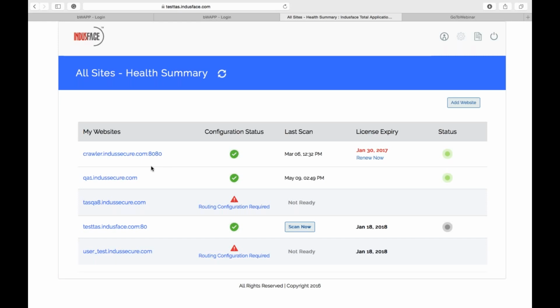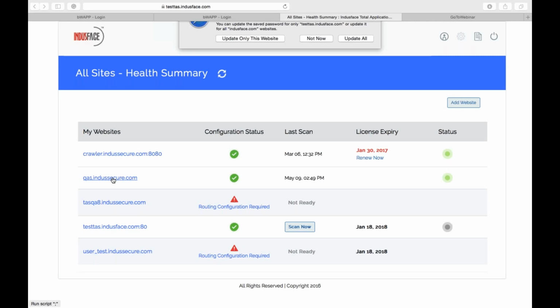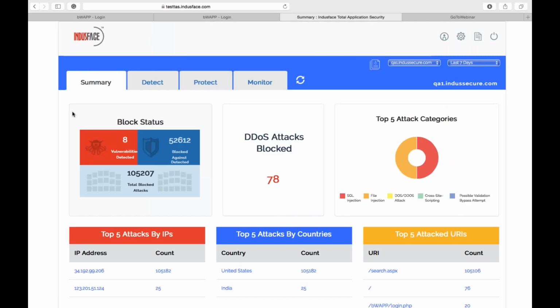So for the purpose of this demo, I have a vulnerable site, vulnerable.indersecure.com, which is protected using TAS, and the website name is qa1.indersecure.com. And when I click on each of these assets, it will give you the summary of the current set of vulnerabilities that exist in an application, the number of attacks that have been carried out targeting one of your existing vulnerabilities, and the total number of attacks.